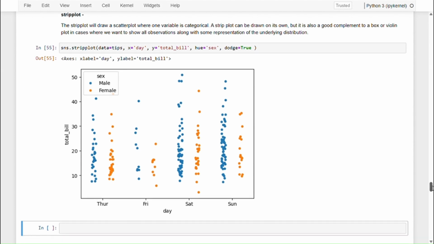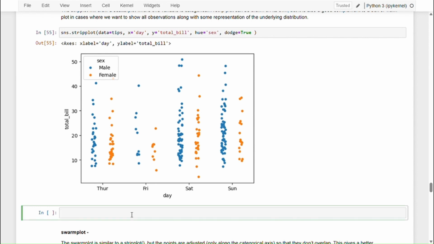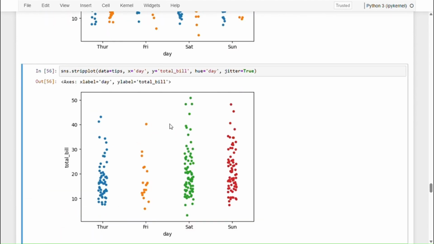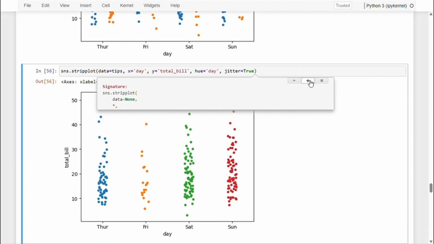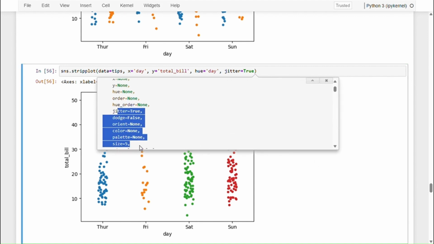Now apart from this, we also have a jitter parameter. What the jitter does is it will form all of these data points in a straight line. So let's check this out. We have data called tips. On x-axis we have day, on y we have total bill. For hue, let's go with day for now, and then we have jitter. Let's make this true. Jitter is given true by default.